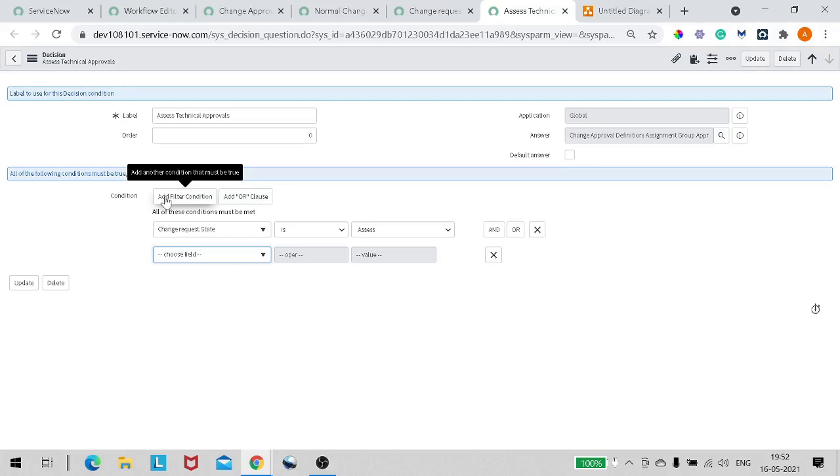Perfect. As soon as it's evaluated to true, it will throw some answer. If change request state is assess, then I want to throw an approval. So what kind of approval, right? That will be driven right now. There is one more layer.